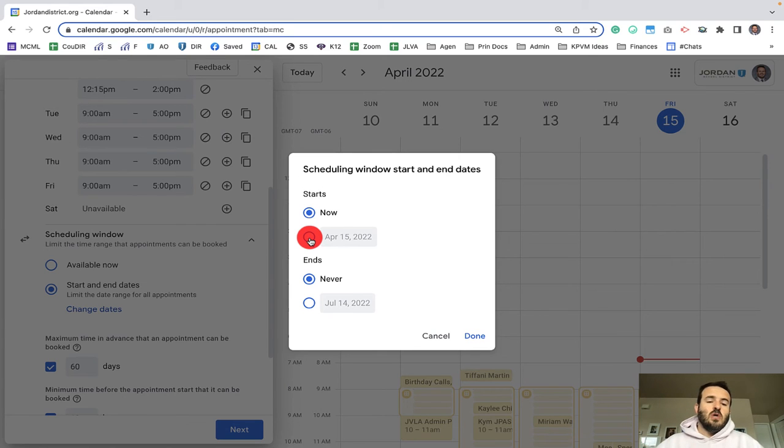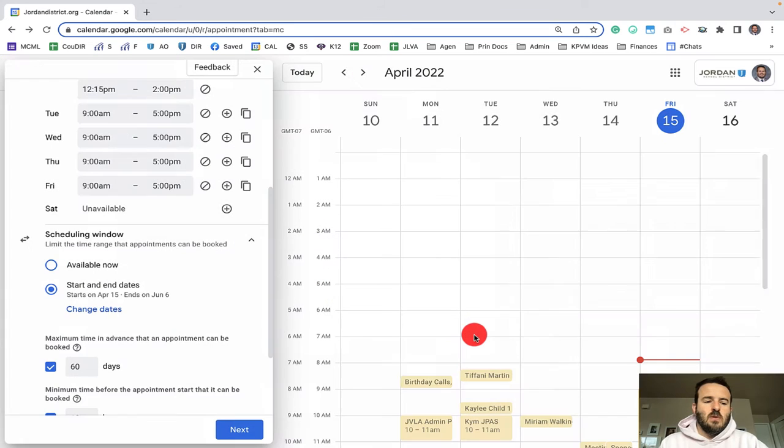Not only is that for when they can be scheduled, but that's how long the scheduling window will be open. So if it's something that's all year long, if it's only in the month of May, maybe it's only in the summer. June 6th, our last day of school. So we'll click done. You'll see here, it'll give me this information here. If I were to just click available now, it would just open up those slots right now.